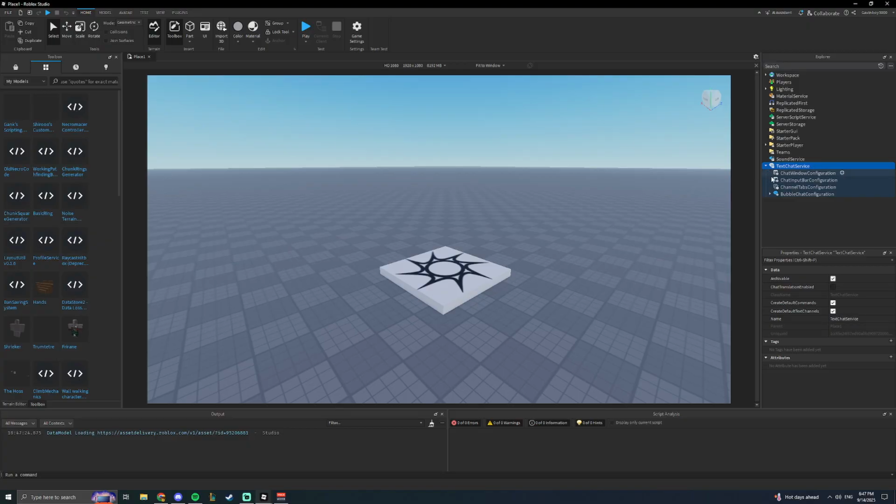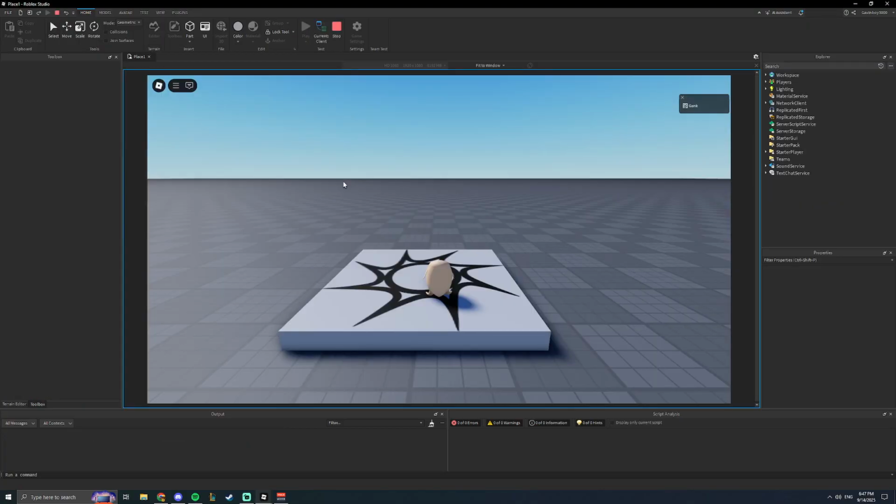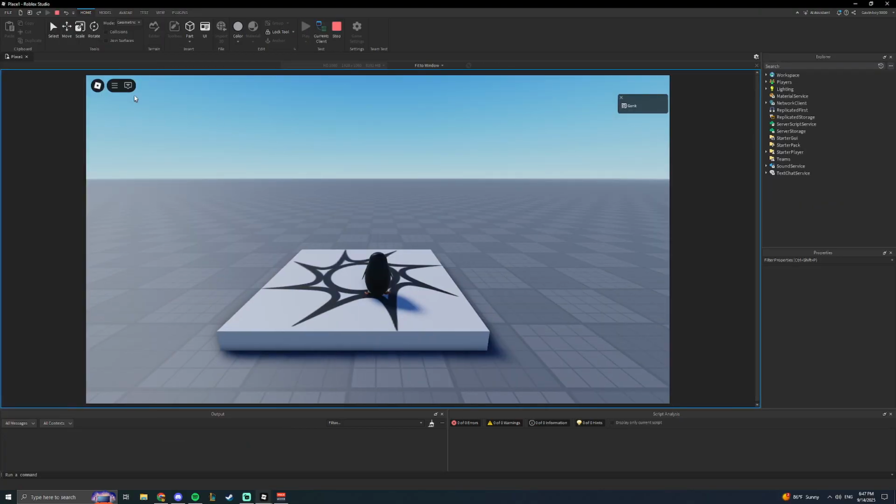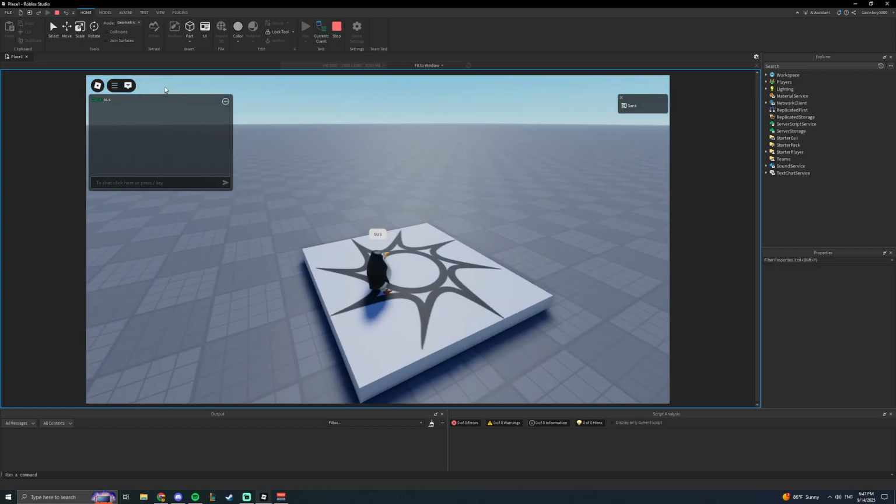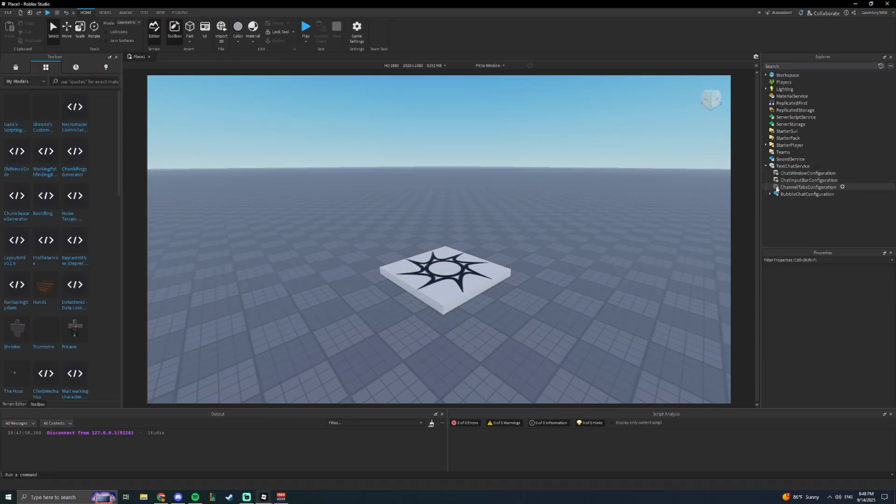Basically, the normal Roblox, how it works is you have that chat UI up here. You can chat in it, and it does the bubble stuff too. Well, I don't want that. I want mine to look worse.